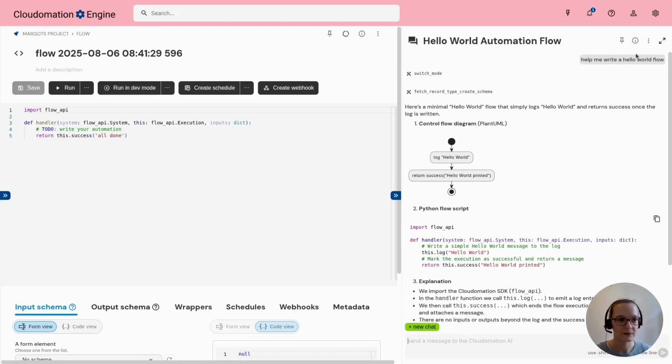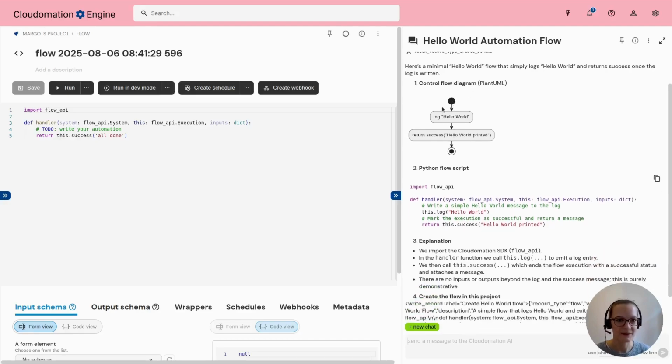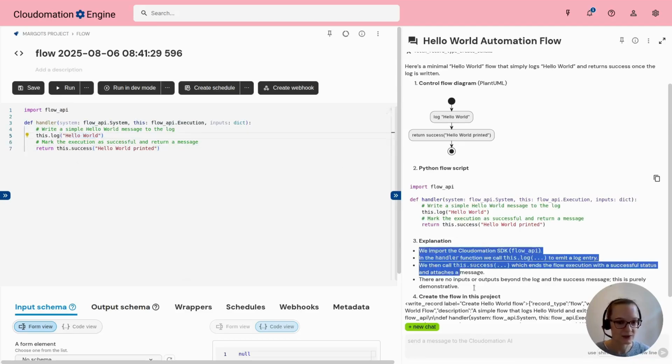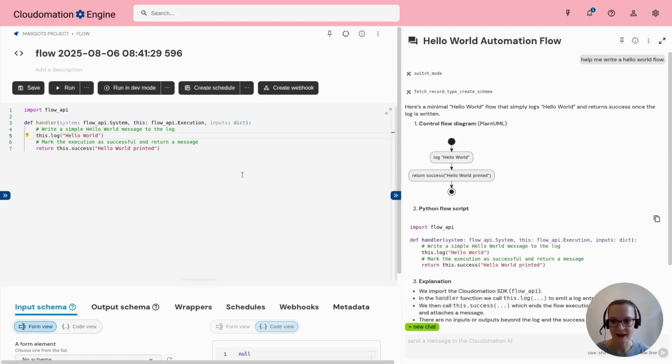It replies. First, it gives me a small UML diagram even to explain the control flow of the script, which in this case is a bit of an overkill, but for more complex flows, this is very helpful. And then it actually gives me the script, which I can copy and paste. And from what it looks like, this should work. And it simply logs hello world. It also explains to me what it does.